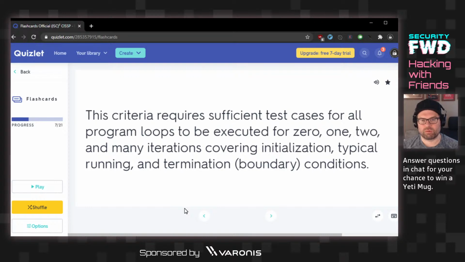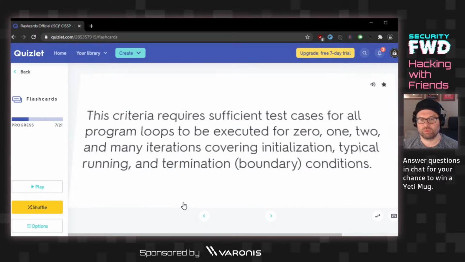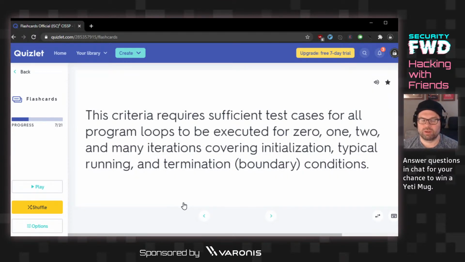Okay, this criteria requires sufficient test cases for all program loops to be executed for 0, 1, 2, and many iterations. This was loop coverage. So we need to think of something evocative for loop coverage.